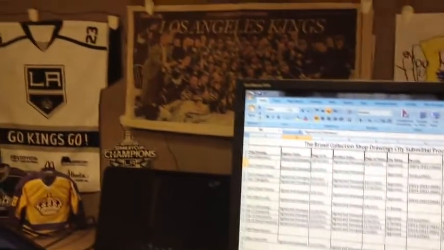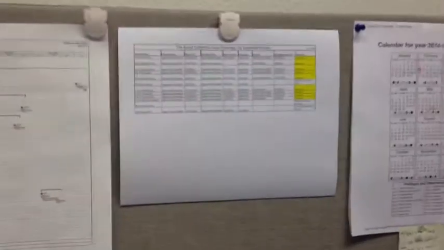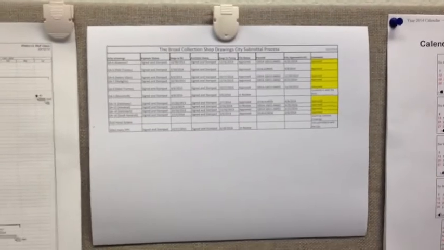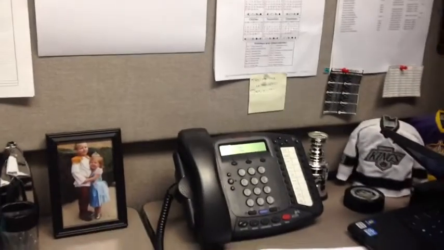The last step was making this spreadsheet readily available, so I went ahead and printed a copy, put it here on my wall, and I can have this information right in front of me at any time. So if I get a phone call or something, I can go ahead and give them information.